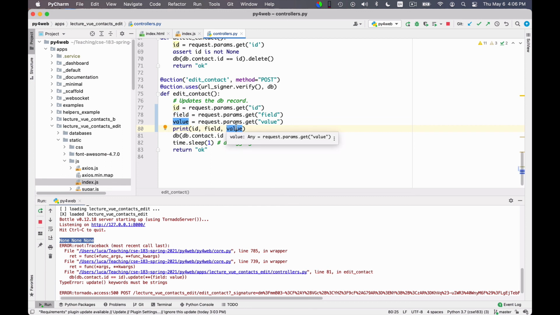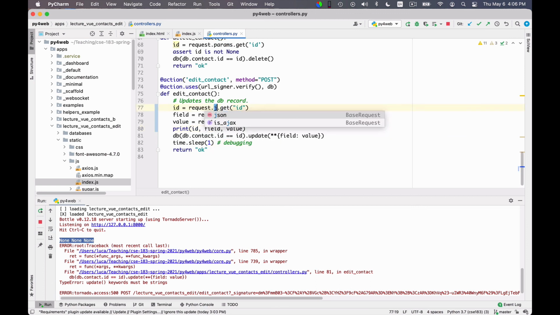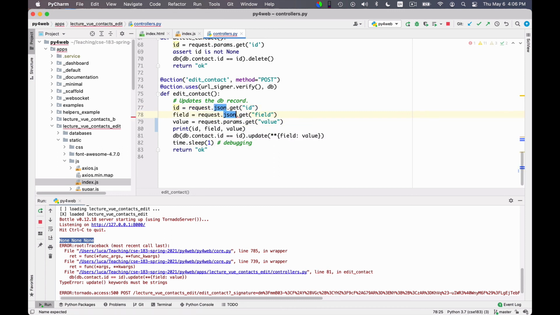And then unfortunately you need to switch on the brain and think and figure out why. I mean, I sent them. Why are these not received? And the error is that you wrote request params instead of request JSON. This is an error I actually made while I was developing the lecture. So you have to fix it this way.